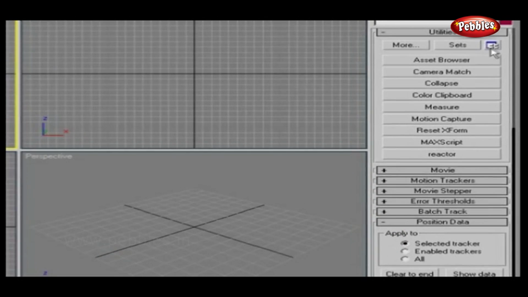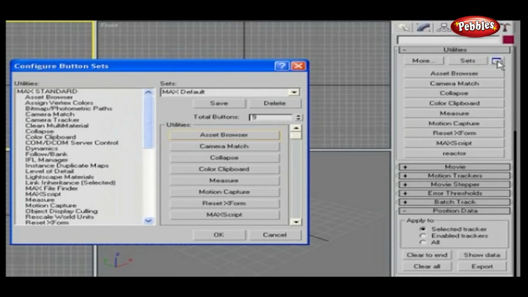Configure Button Sets. This is another button present in the Utility Panel. Let's check this out. Just click on it. As you click on it, you will get a Configure Button Sets window, where you can create custom button sets of up to 32 buttons. Here, as you can see, lots of utilities are categorized under different categories. You can make a separate button for any one of the utilities present in the list.